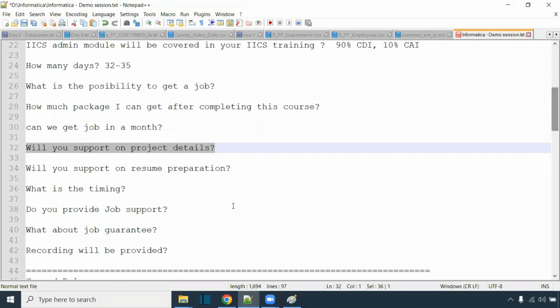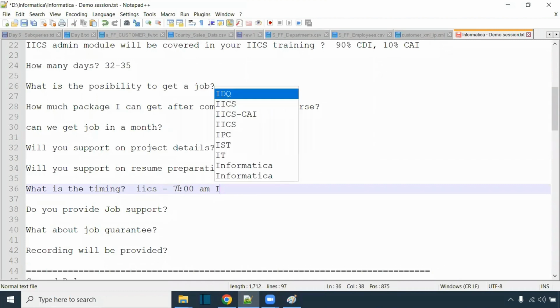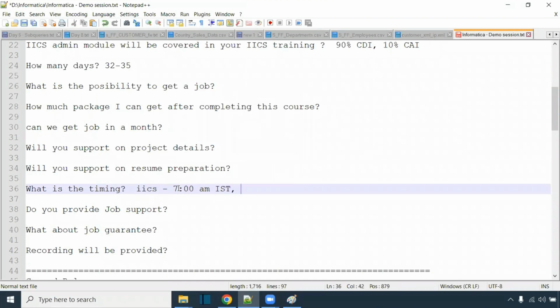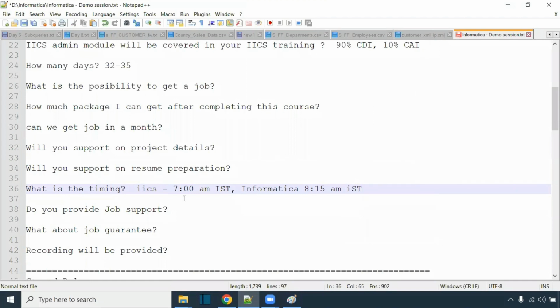Okay. What is the timing for IICS? The timing is 7 a.m. IST. And for Informatica PowerCenter, we have 8:15 a.m. IST, daily 1 hour. So 7 a.m. to 8 a.m., and 8:15 to 9:15 a.m. IST, Monday to Friday. That's the timing as of now.